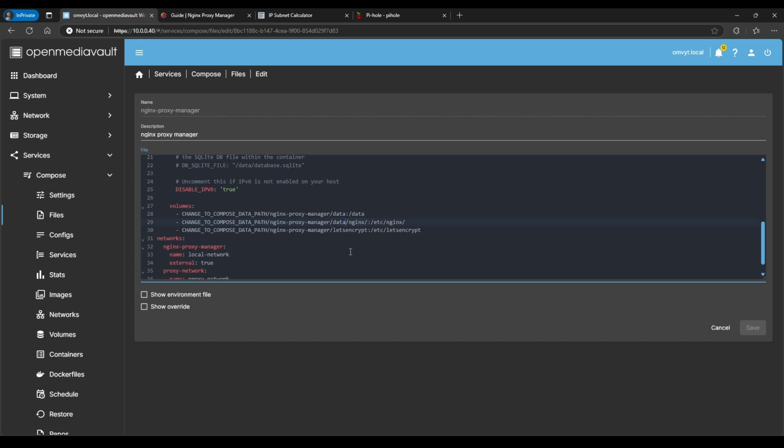Actually, I want to do this. I like my configs to match. So in this case, I'm going to do etc like this. So etc/nginx, and then letsencrypt.